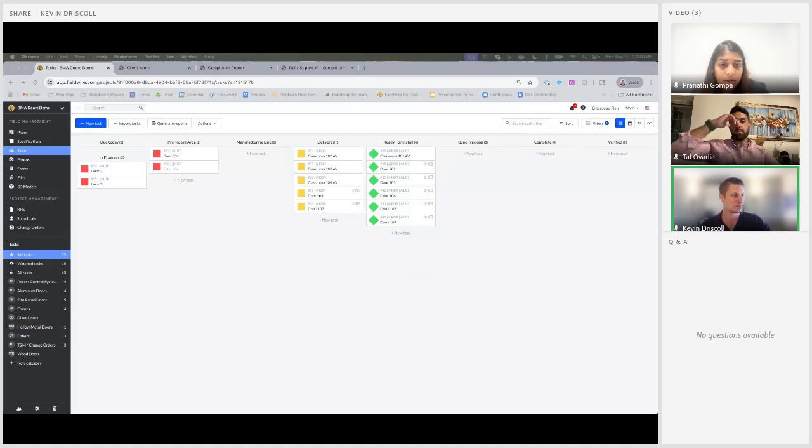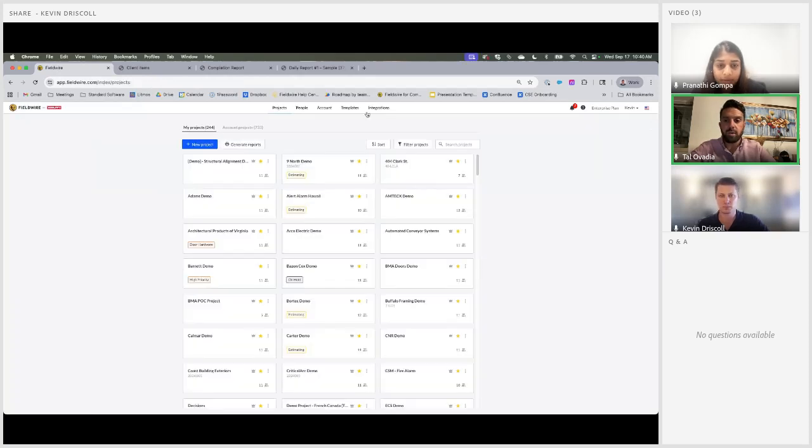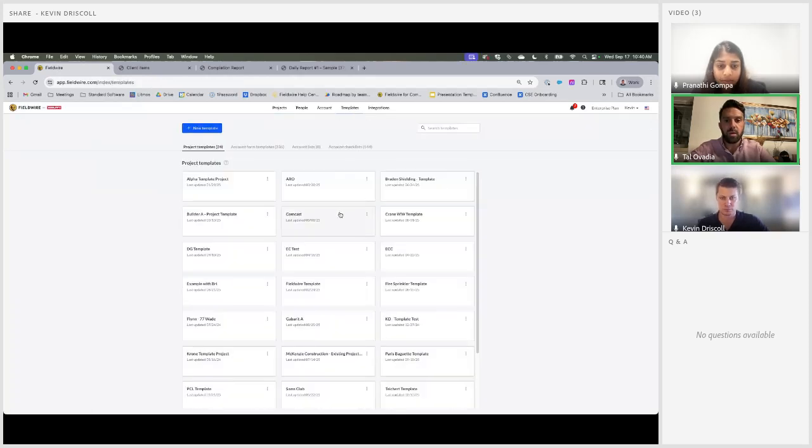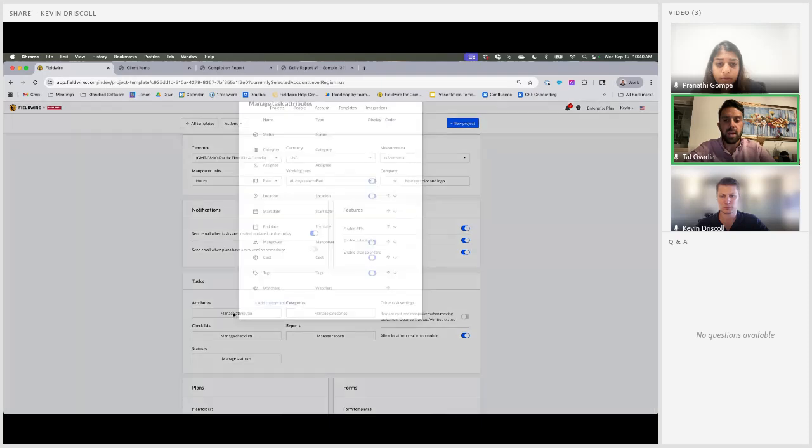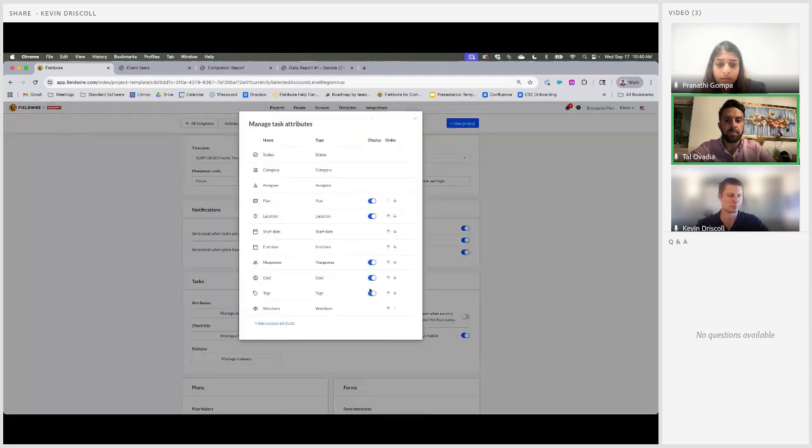And then again, kind of same piece of information as before. If you want to do that at the account level so that you don't have to do it inside each project, you can do that in a template. And then once your template for that job type is created, whenever you create a project from that template, you'll have those same attributes available. So they'll be at the company level. Exactly.